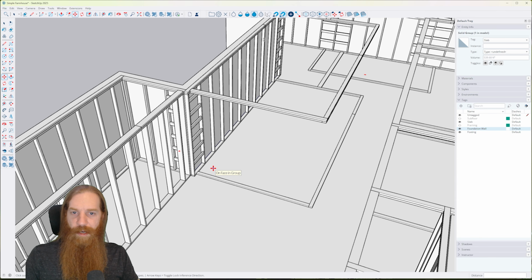I'm going to go ahead. I mean, you guys have seen me do stud layouts. I'm going to go ahead and add all the rest of the studs in here, and then I'll be back.